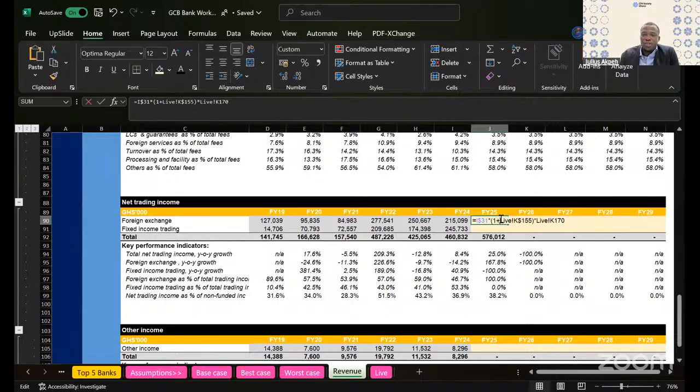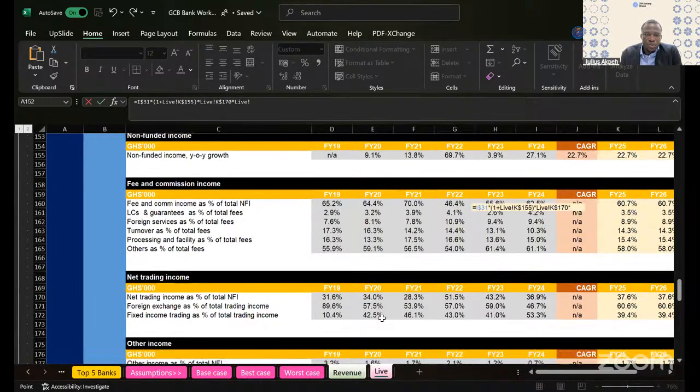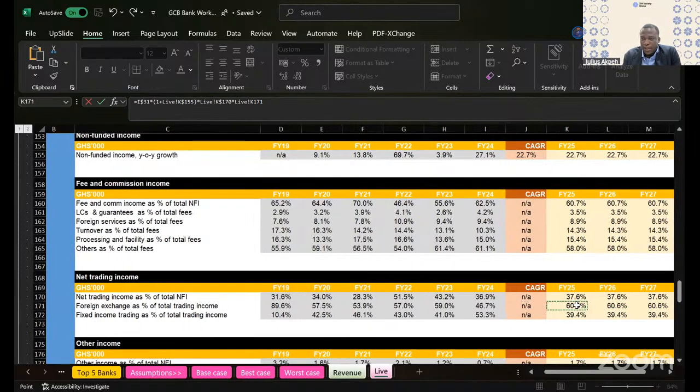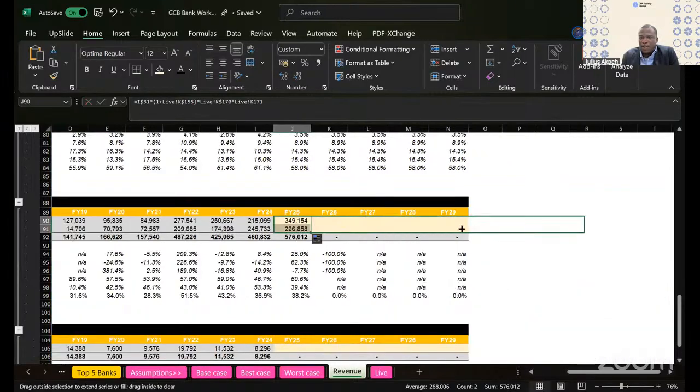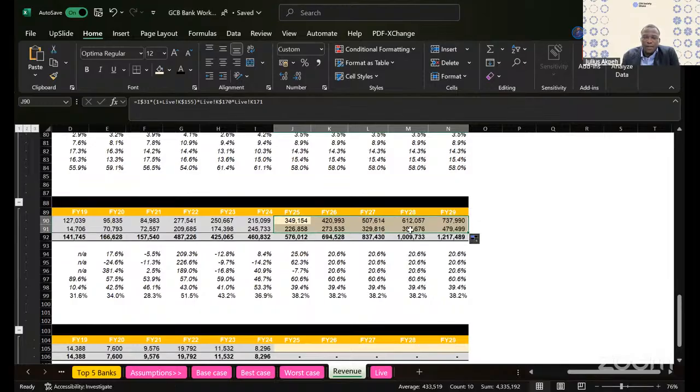Now we need to distribute this across. So, of course, as we always do, we're going to lock the rows, and then we multiply it by the proportion. So what's the proportion of foreign exchange as to total trading income? And that's what we've done here. You can see it here. 2025, we hit enter, then I drag down, and then I drag to my right. So that is also done.